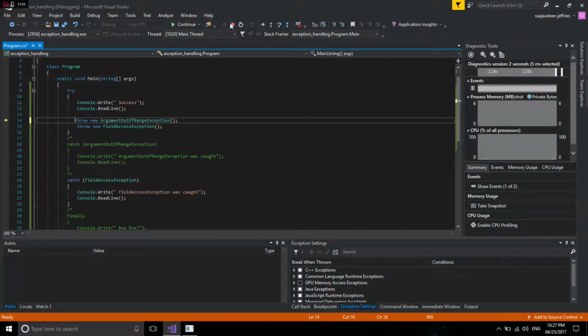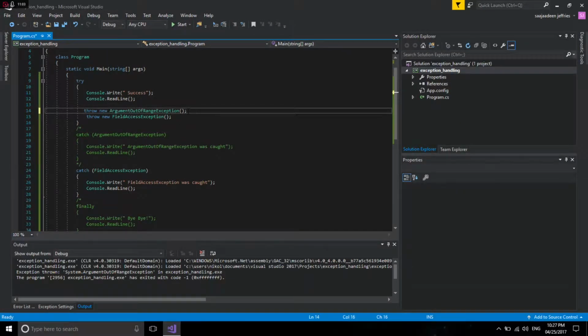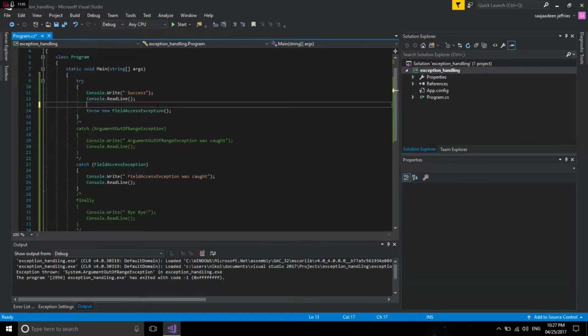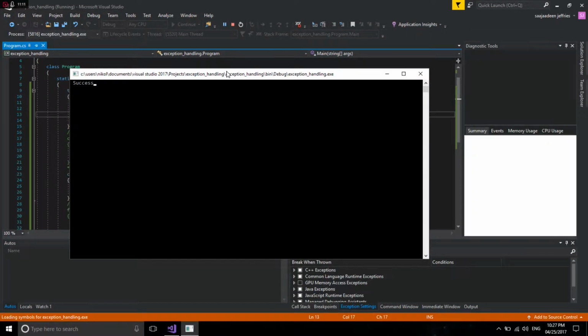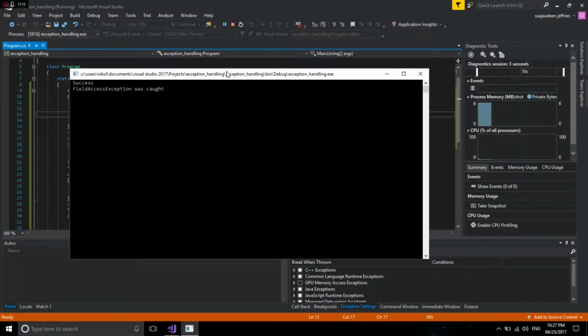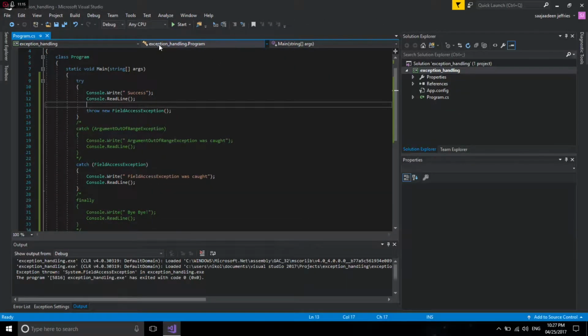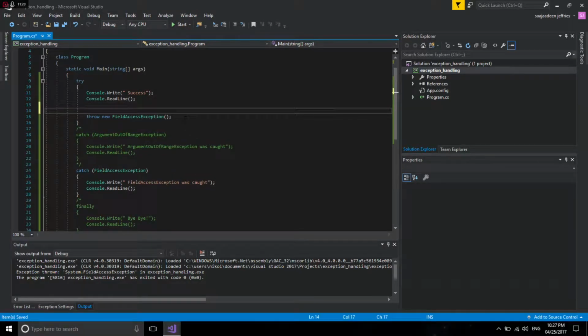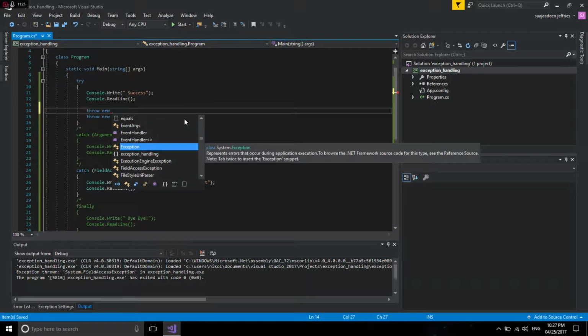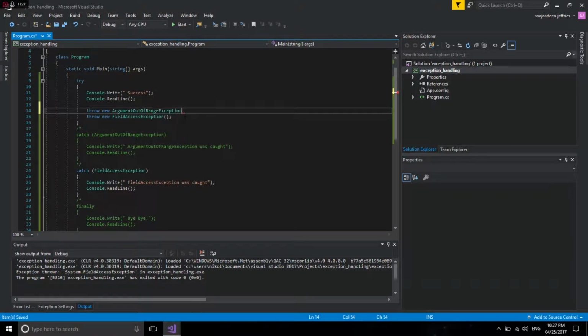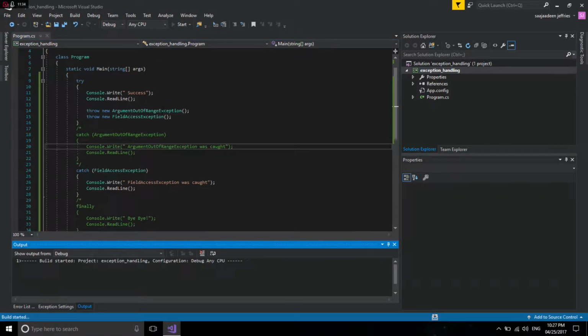So let's go ahead and stop the debugging. Let's edit that. Hit S, hit start. There it goes. Field access exception was caught. There you go. And so we're going to Control S. Well, we just got an exception, so you know that's a good way to handle something. Argument out of range exception. So let's do this. As you can see, I took this away, and we got an exception for having that there.